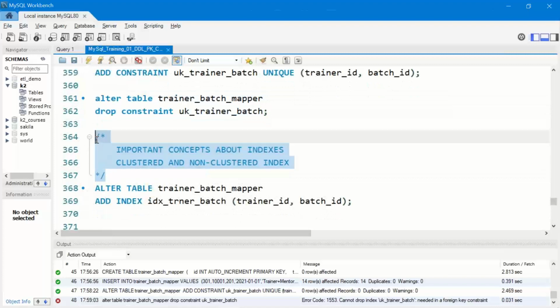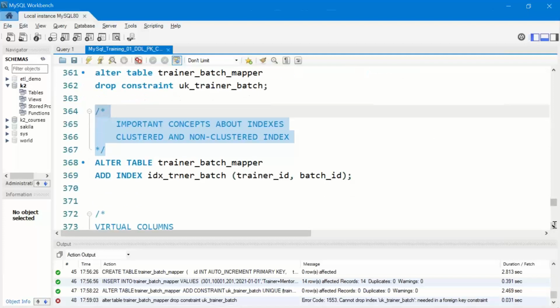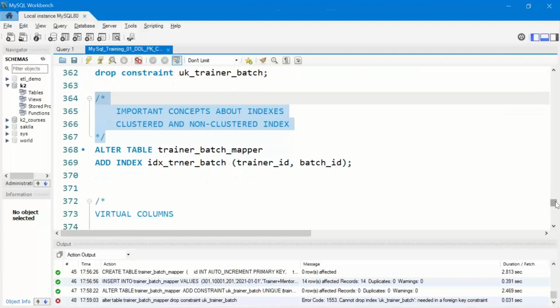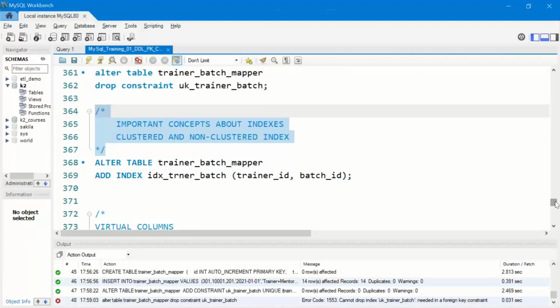There are important concepts about indexes, clustered and non-clustered. We will discuss that in our next session. What is a clustered index, what is a non-clustered index? We'll park this topic. Now I need to talk about one more important point, that is null and unique key.